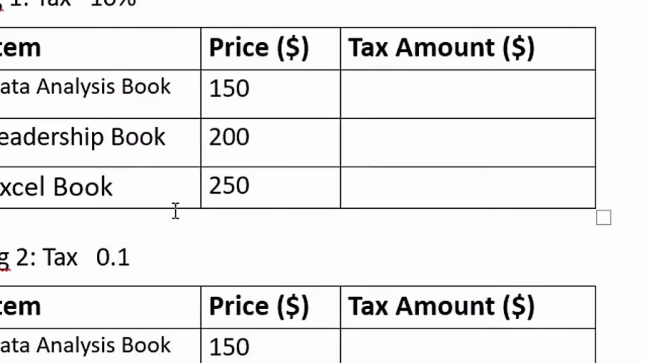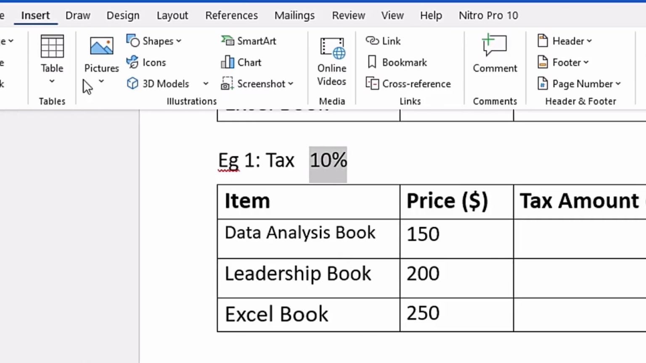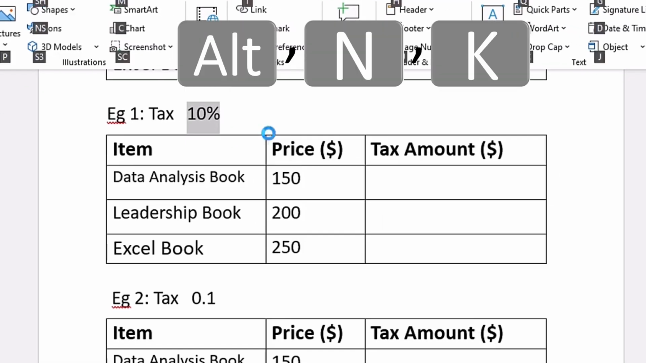Now what you need to do is start by highlighting what you want to create a bookmark for. For our case, we want only the 10% to be our bookmark. Reason being, we are going to use it in the calculation, so we don't want any other text. So I'm going to first of all highlight the 10%. So you go to the Insert tab, Links group, Bookmark, or use the keyboard shortcut Alt-N-K.